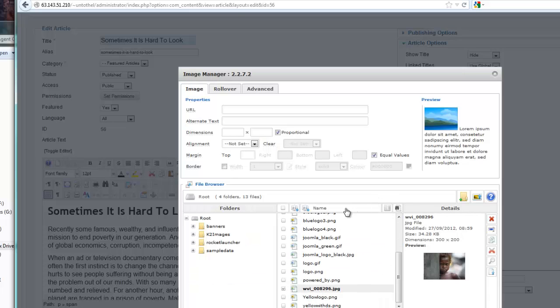And JCE Editor will scroll down and highlight the image that you just brought in. So click on that, and it'll show up here in a preview. And then what you should do is type in some alternate text.